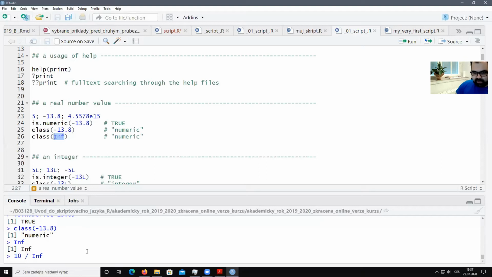If we just try to realize what should be the result of this division, 10 divided by infinity, regardless of whether you went through math 101 or some derivations or limits, I think intuitively it's clear it should be equal to 0. And yes, it's really equal to 0. So in other words, R implements a model of real numbers which also includes plus and minus infinity, because minus infinity also works.